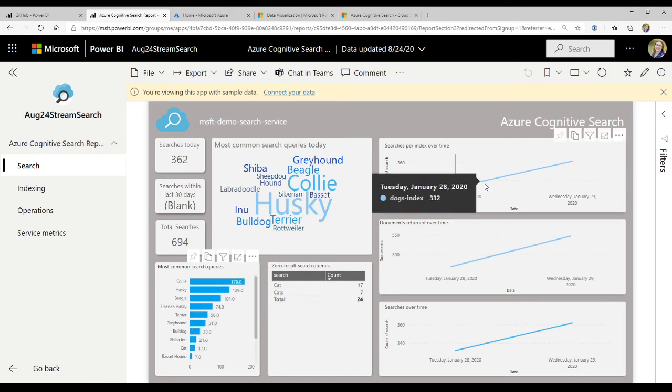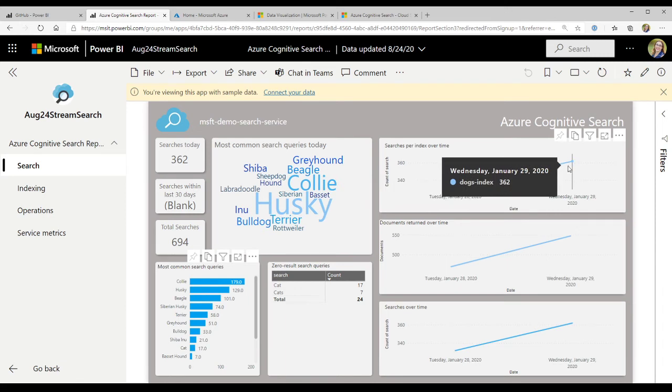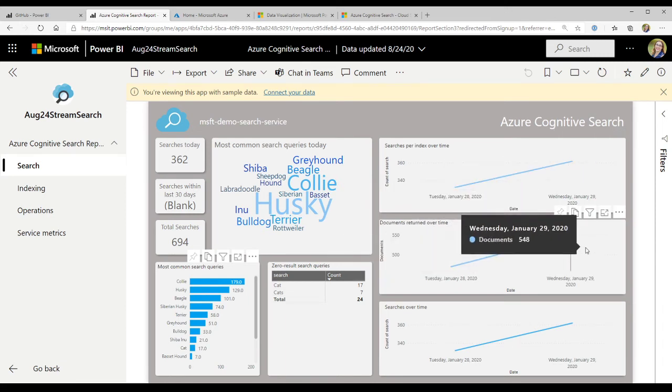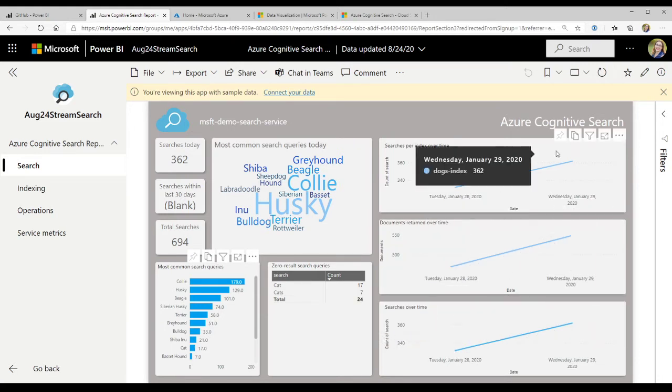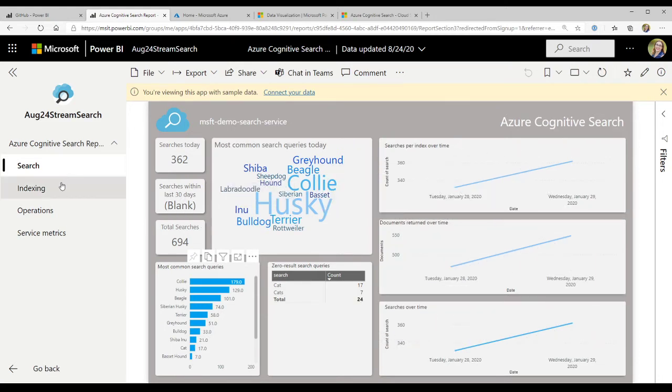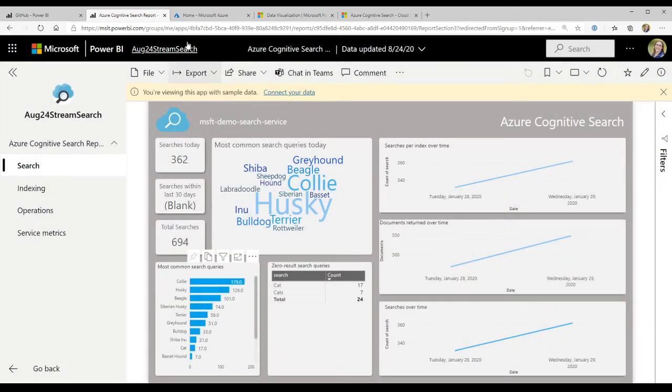Again, we can start to look at searches per index over time. So they're growing, more people are searching, documents returned over time. So this is just basically how many things are being returned. This is all just general data about what's going on. But again, if we wanted to connect our own data, we need an Azure storage account that we use with our Azure Cognitive Search Logs and Metrics. So let's get into that.